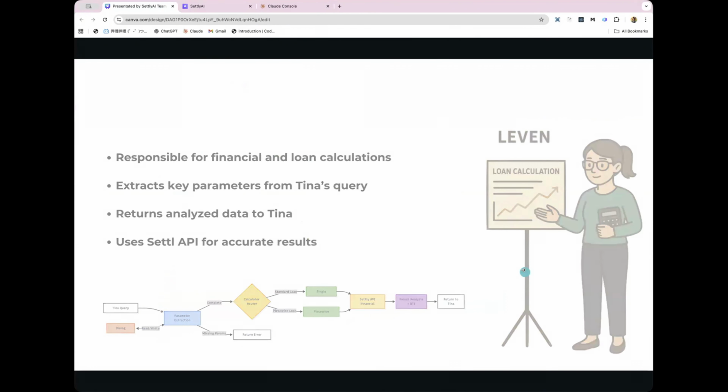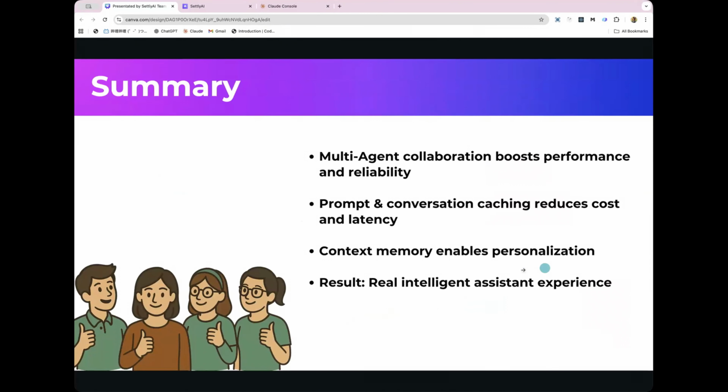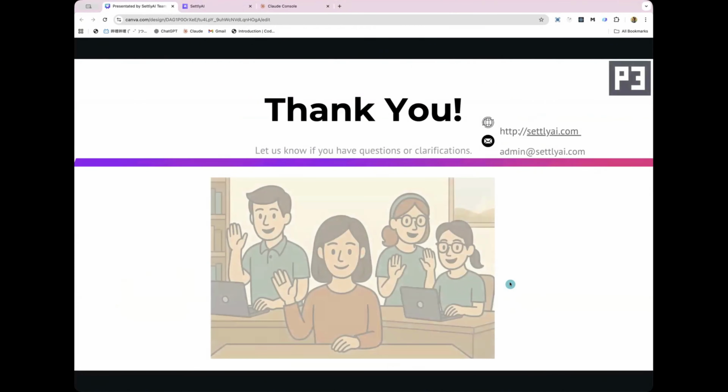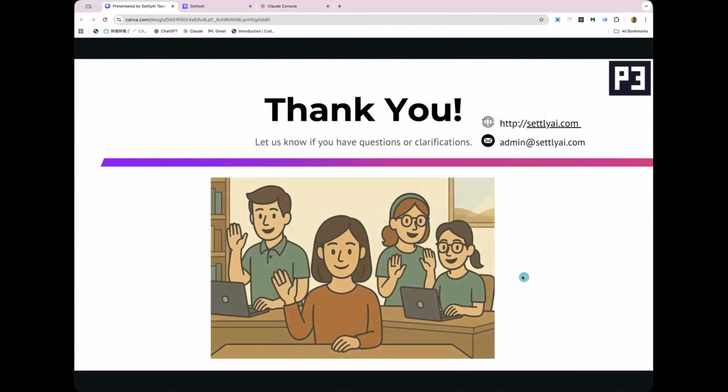So yeah, in short, with our multi-agent architecture and the caching system, we turn a slow, costly chatbot into an efficient and intelligent advisor. It can understand complex questions, remember user preferences, and deliver a truly personalized experience. Thank you for listening. Next, I'm going to show the demo.